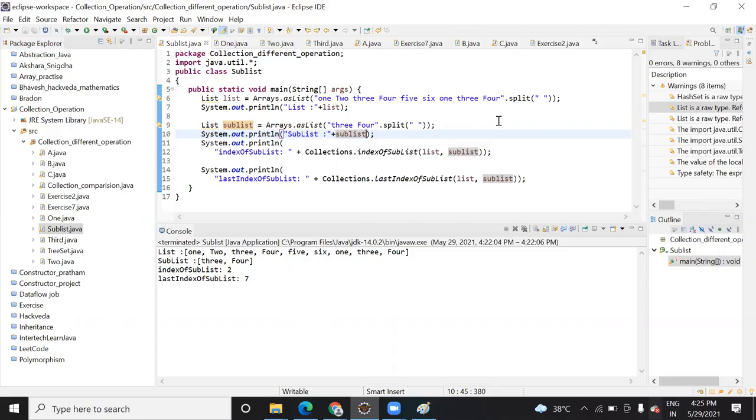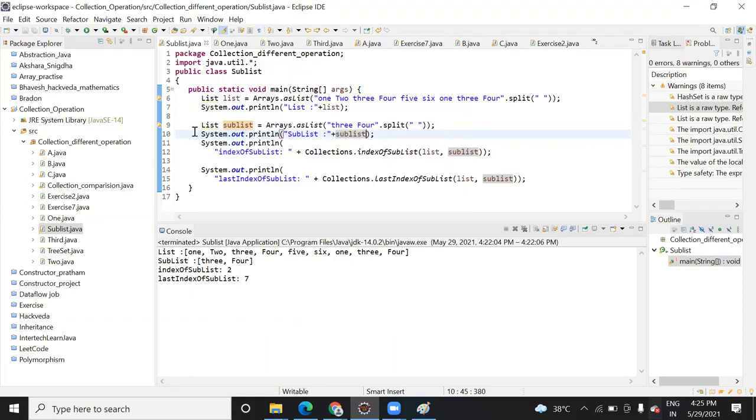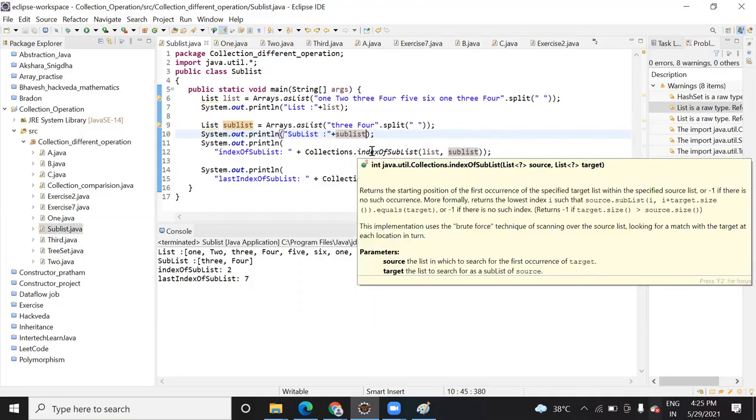So here, once you create a list and sublist, the next thing is you need to find the index of that. So how are you going to find it out? In order to find the index of a sublist, you need to pass two parameters to that.